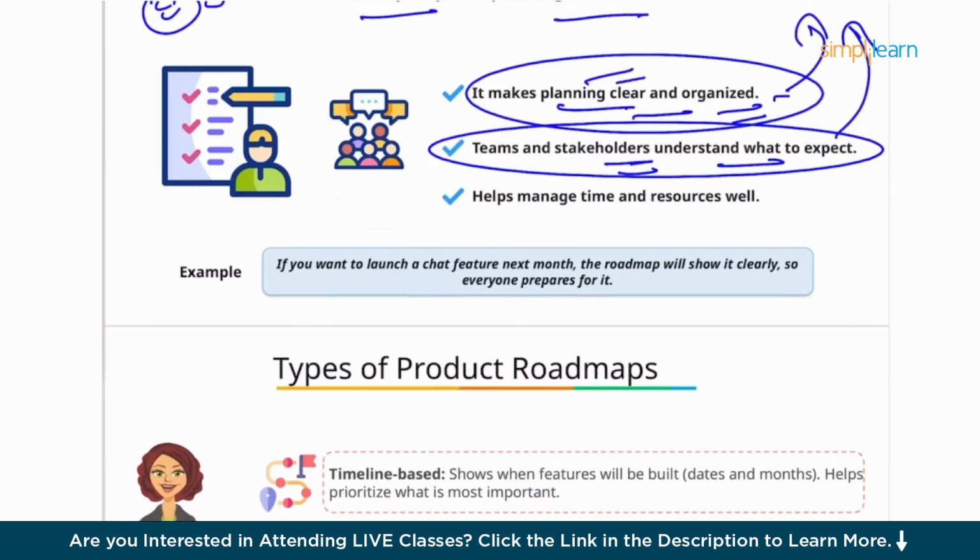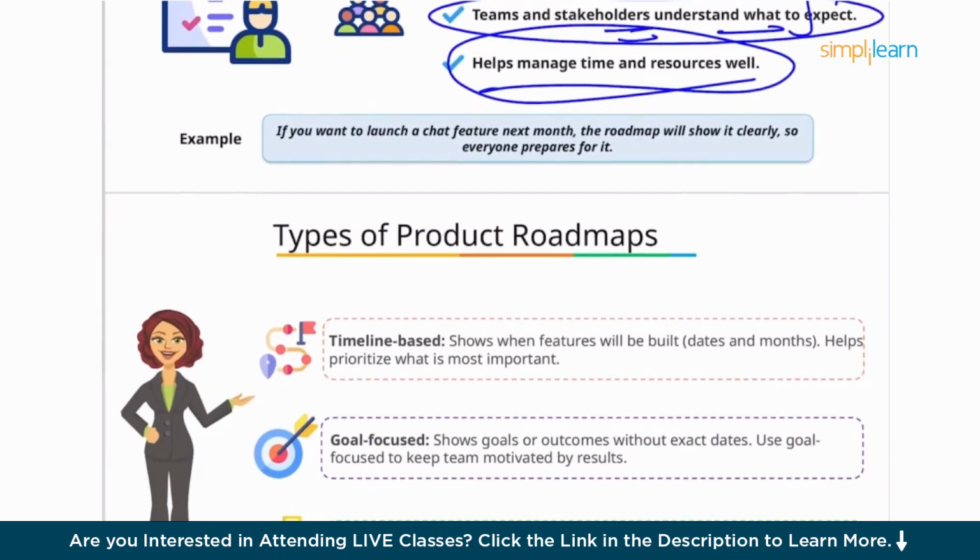And once you have done these things well, you don't waste time and resources. Let's consider this example: if you want to launch a chat feature next month, the roadmap will show it clearly so everyone prepares for it. In this way, everyone works in the same direction.